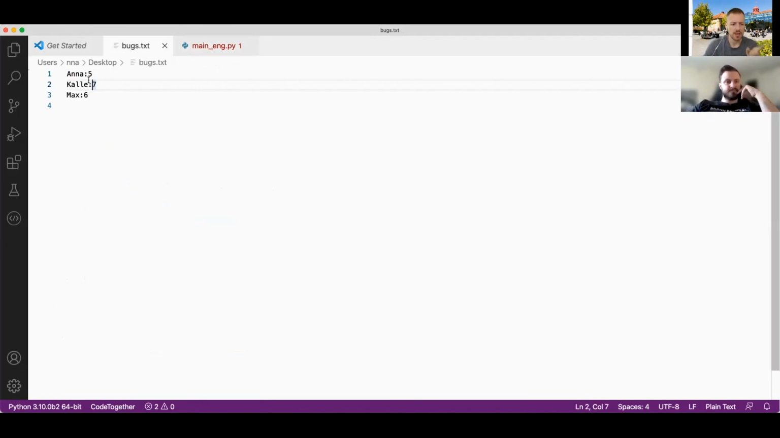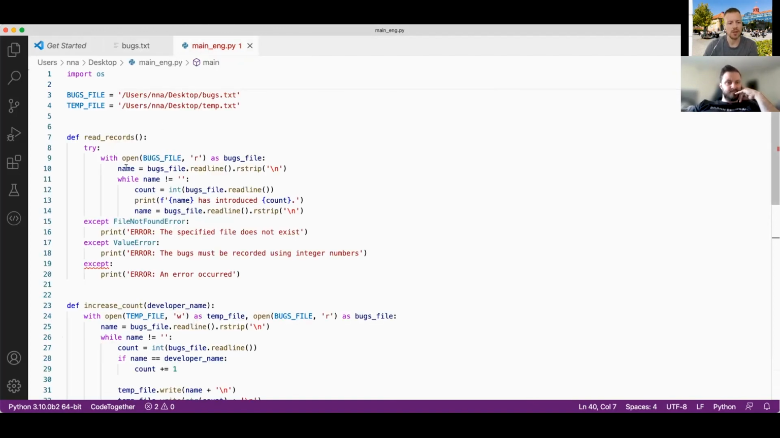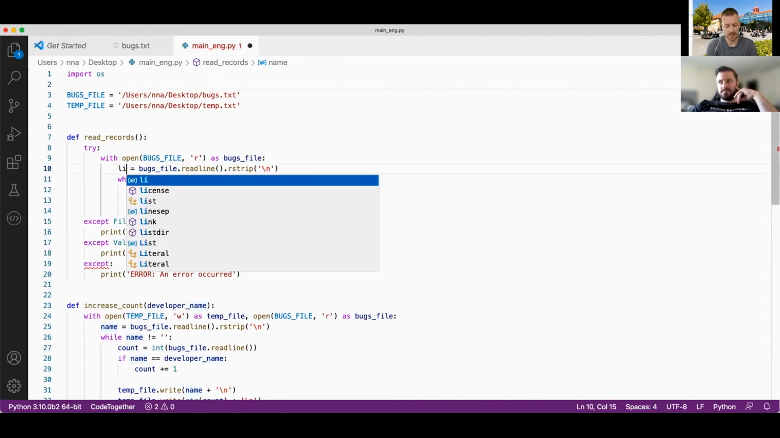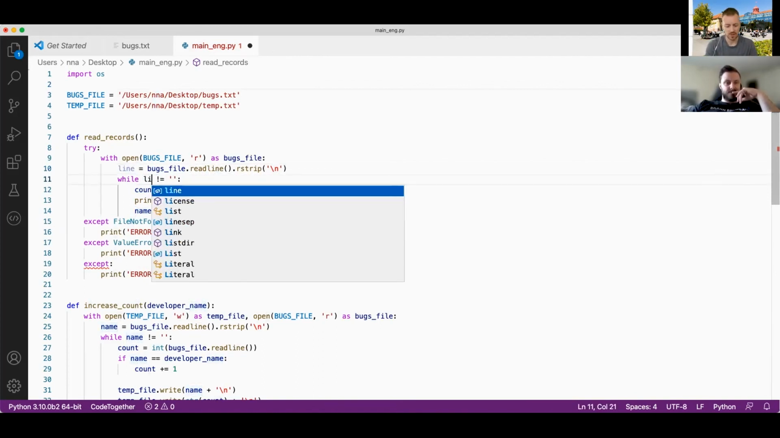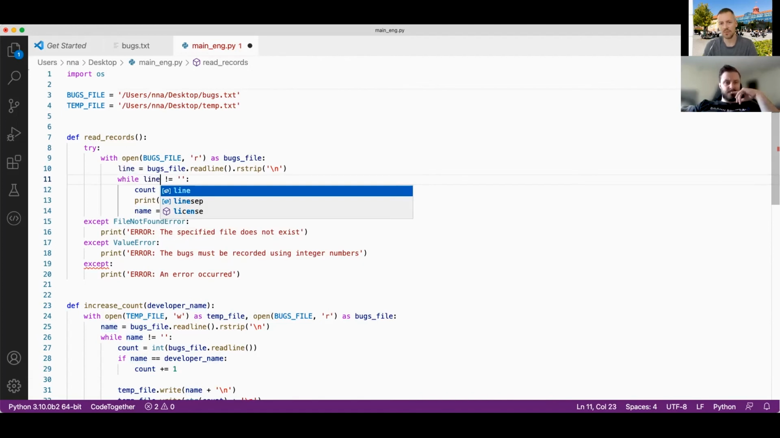If we look in here and remember that we had 2 lines before, but now we only have 1 line per developer. So reading the name is not what we do if we read 1 line. I will rename this to call it line. So 1 line is both the developer and the number of bugs. And I will also say, continue as long as that line that I read is not empty. So I just rename it to better reflect what is actually in the file.